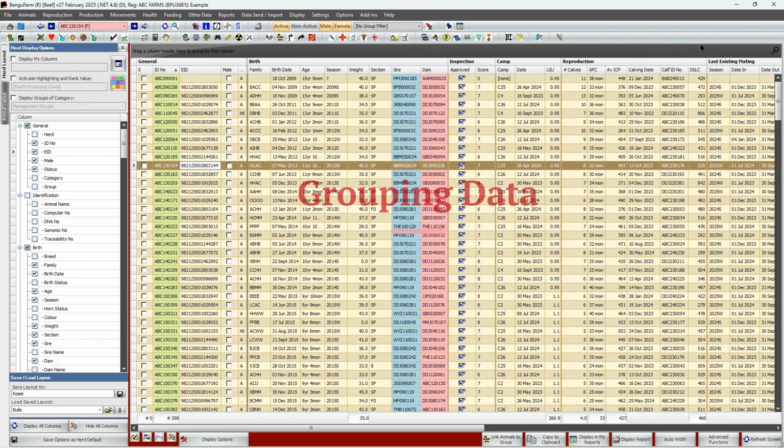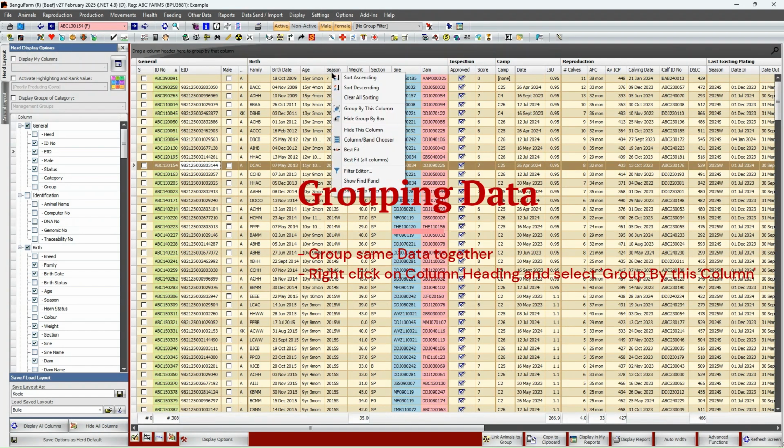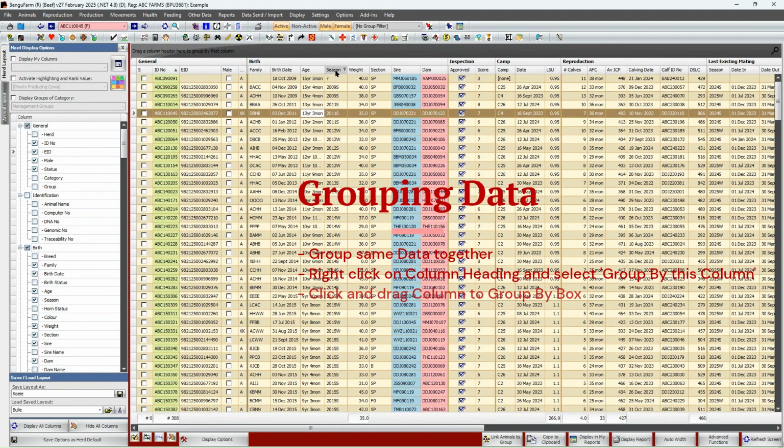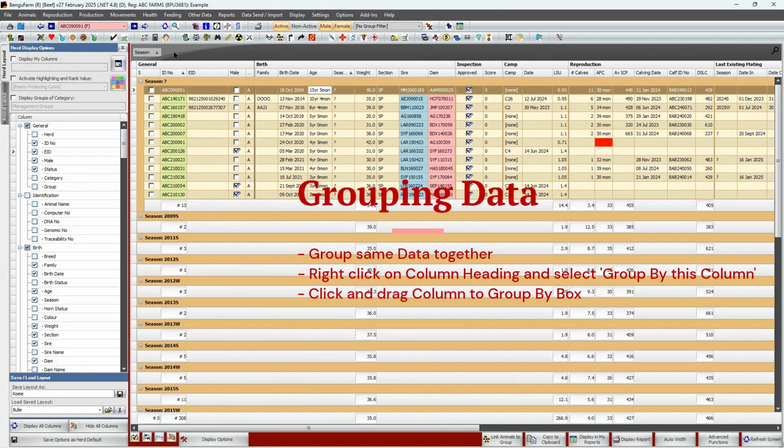So the next function we want to look at is grouping. Grouping is where data that is similar or the same is grouped together. And with grouping, you will see there are also group totals. The easy way to explain this to you is by using lambing season. You can do it in 2 ways. You can either right click on the column, and there you can say group by this column. Another option is to click on the column and drag it here to the top, and then the data will be grouped.